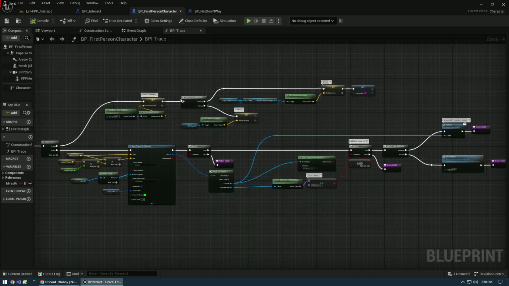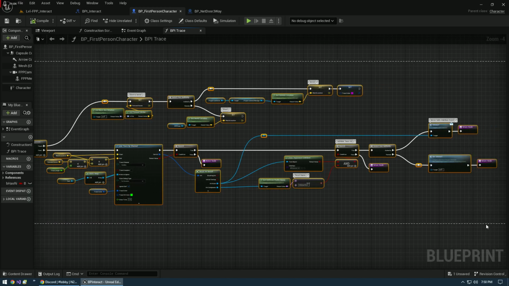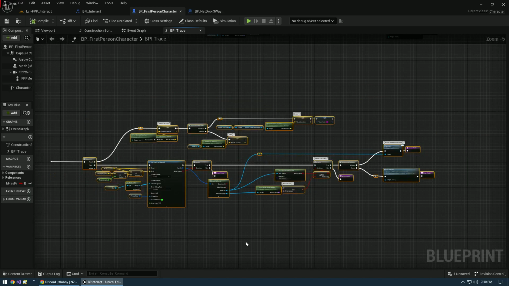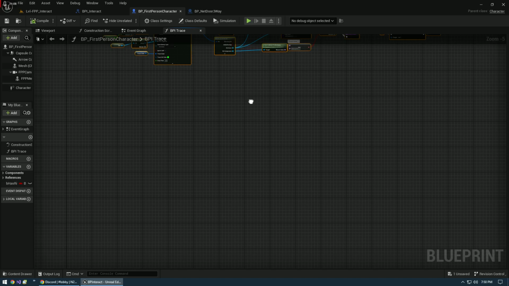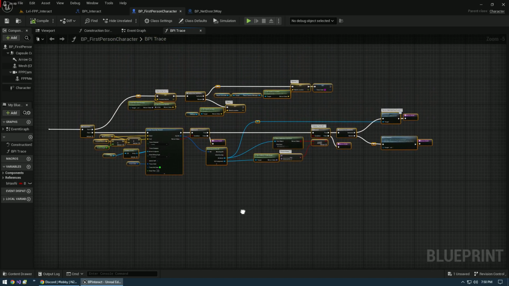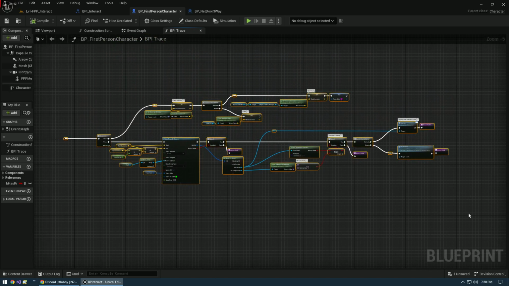So let's go jump over to the first person character and look at our trace, our BPI trace function. So this is where we left off with it. You can pretty much, just for simplicity and backup purposes, go ahead and select everything in your trace here, and you can just copy that, scroll down a little bit and paste it so you have a backup copy. See, this is my backup copy of the original.